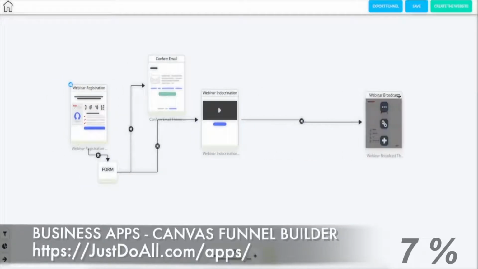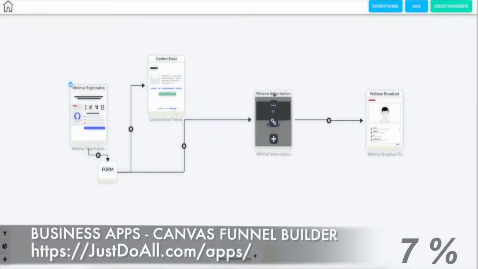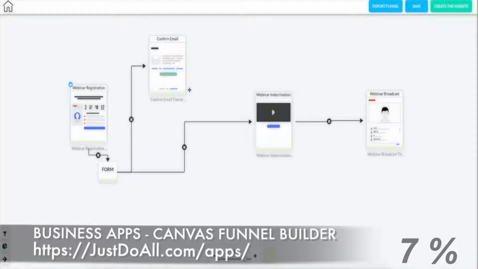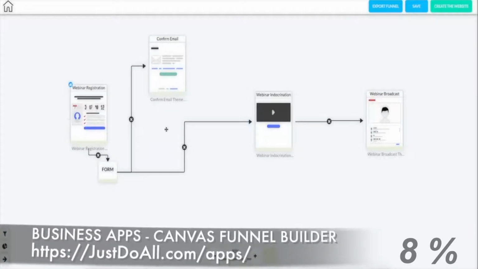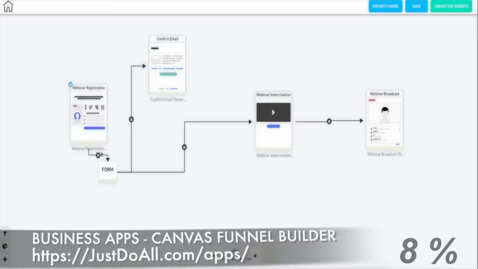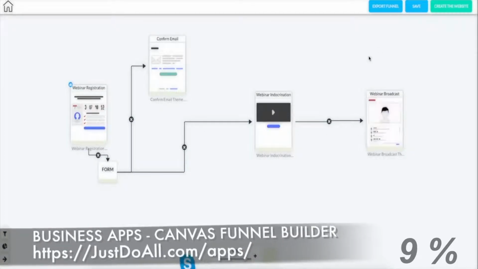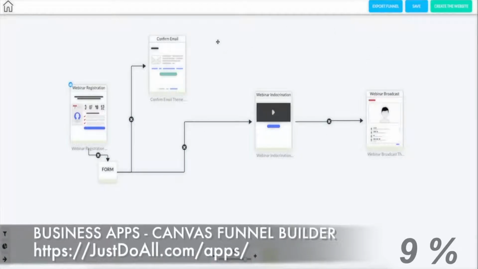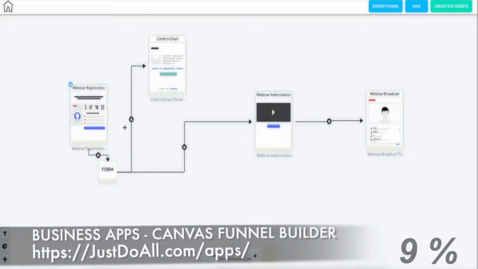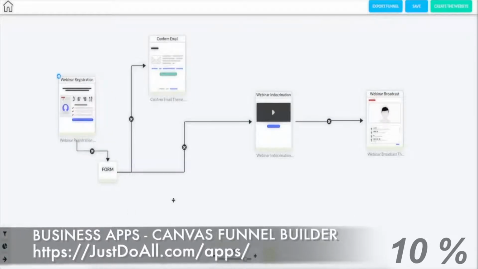And you can always make changes to the types of pages that you're using. This is just a great way to start. Okay, so as you can see here, we have the flow of the funnel. They start here and they get to the end here, which is the webinar broadcast. But for the sake of this video, I'm just going to show you some of the basics.